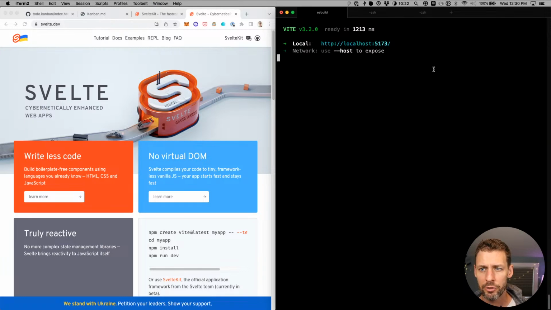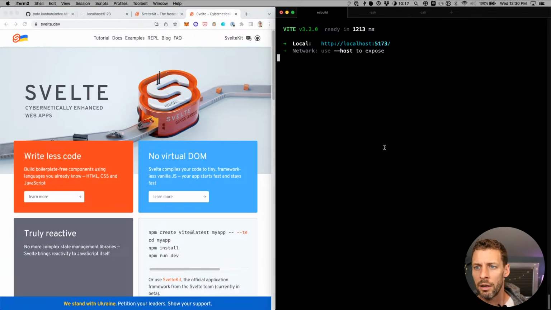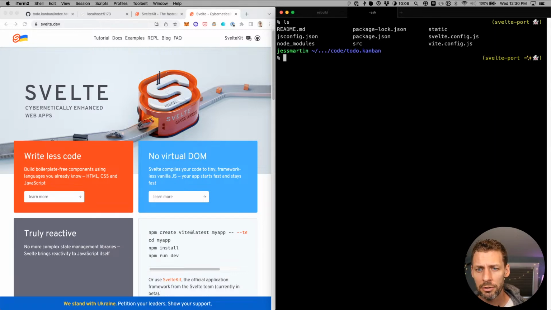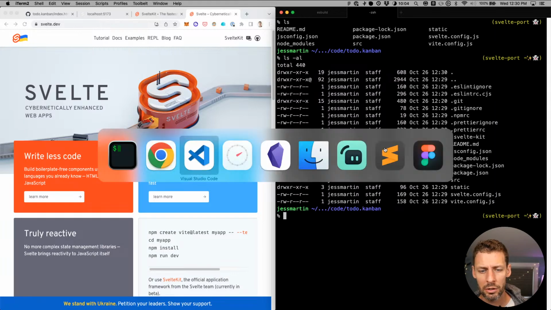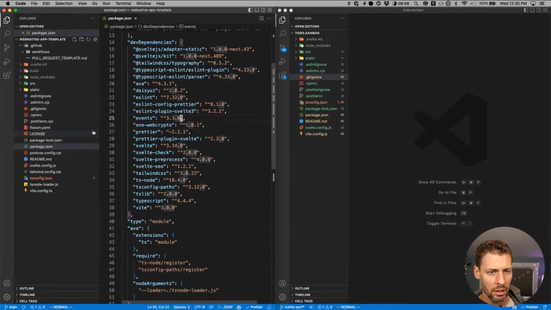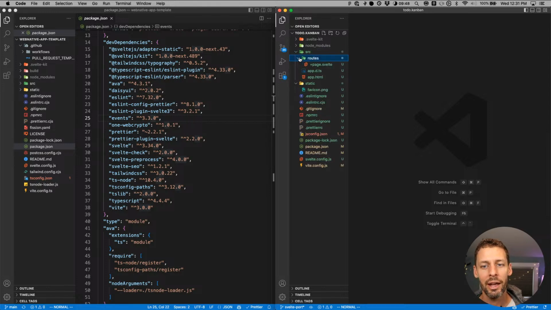All right, npm run dev, localhost, hit that. Yay, welcome to SvelteKit. Okay, so now the first tab in this terminal is running SvelteKit, npm run dev. The second tab is just in that directory. Now we need to start bringing things over. Visual Studio Code is over here on the right. We already have Prettier and a lot of other stuff, and there's a routes directory. All right, this looks a lot more familiar now.